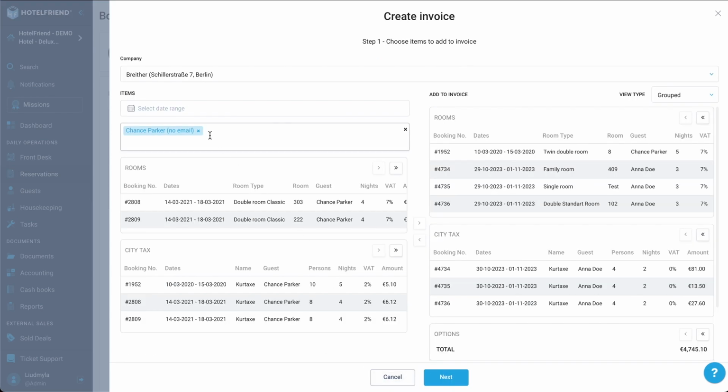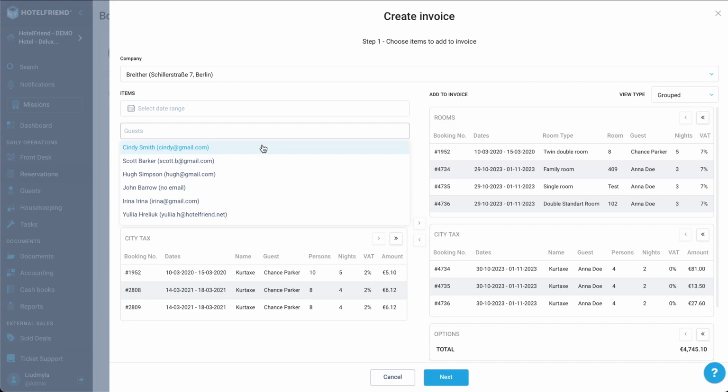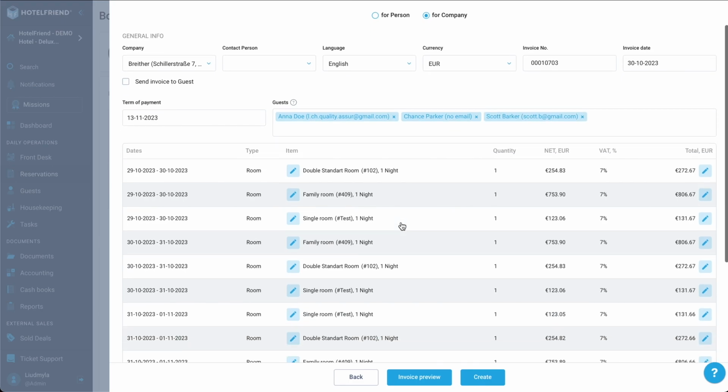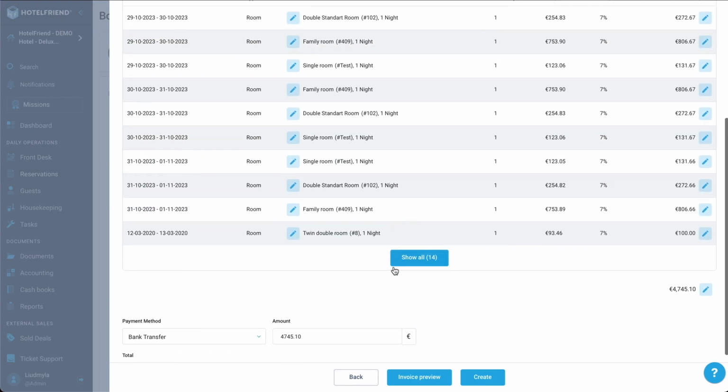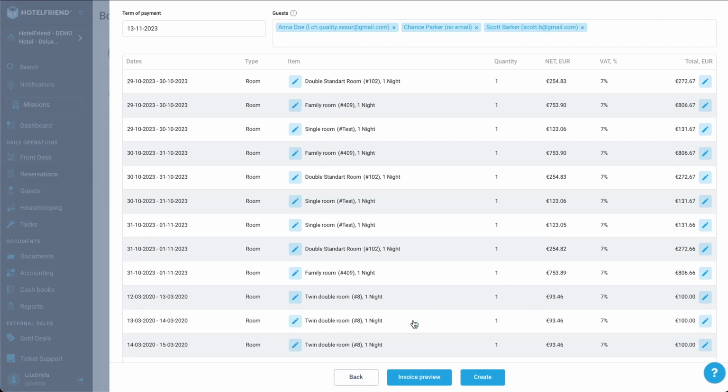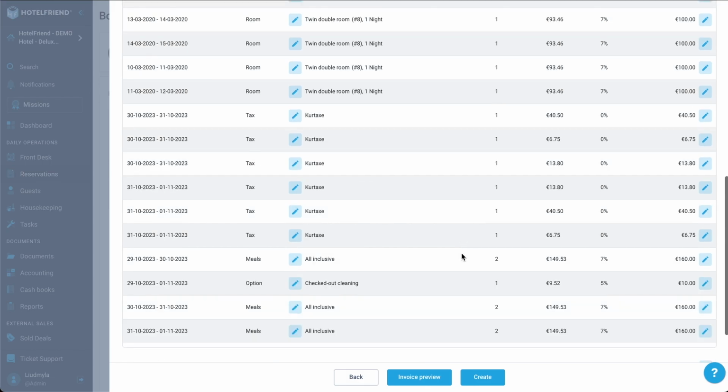Let's see what are the guests we could select from. Okay, we could select Scott Parker. Let's go here and select Scott. All right. Also, we shortened this list on the second step. Now we show the limited amount of items. If you need to edit them or view them all, you can use the show all button.